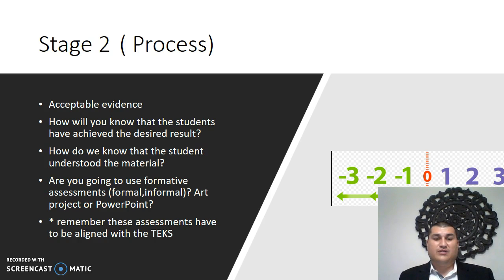How will you know that the students have reached the desired result? Is it going to be just formal assessing, informal assessments, just observation? Are you going to make them do maybe an art project, or a PowerPoint, to show you that they understand? Whatever the assessment tool that you want to use, that is your second stage.